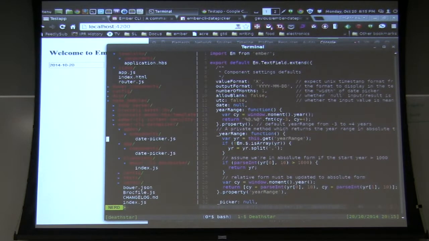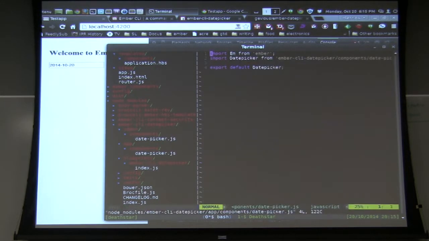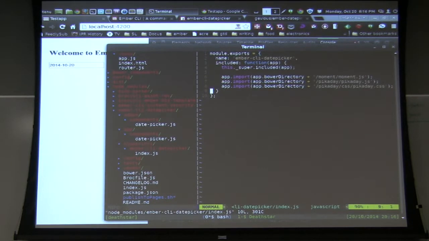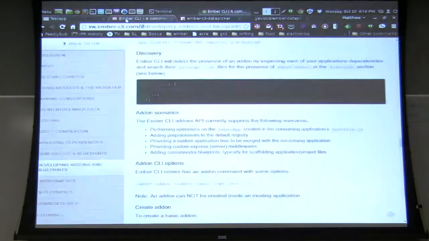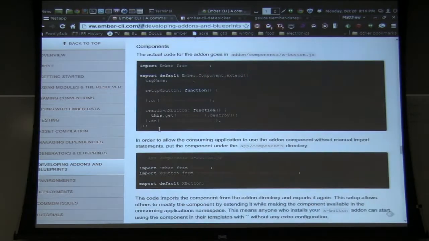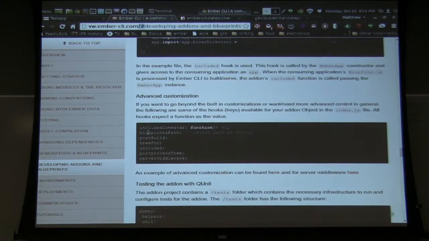Basically the three parts of it are the add-on folder, where most of your code goes, and then the app folder, where you actually export your stuff for the consuming application. And then if you need a generator, you can put it under blueprints. And the last part is this index.js. This is a little bit high level, but when Ember CLI imports your add-on while it's building, there are a whole bunch of different hooks, and you can see a lot of them right here. They talk about these hooks. Here are all the different hooks.